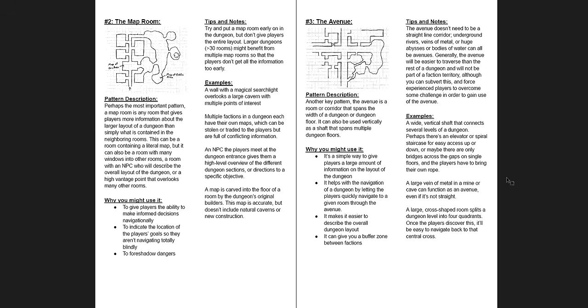The map room. This is a really brilliant one. Perhaps the most important pattern. A map room is any room that gives players more information about the larger layout of a dungeon than simply what is contained in the neighboring rooms. This can be a room containing a literal map, but it can also be a room with many windows into other rooms, a room with an NPC who will describe the overall layout of the dungeon, or a high vantage point that overlooks many other rooms. That's a really cool idea, right?